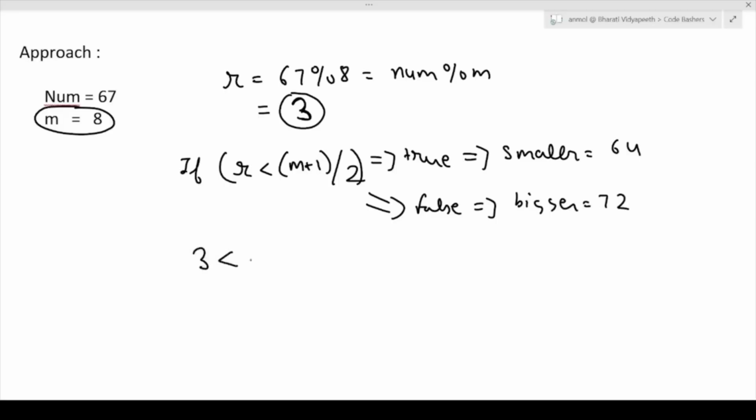3 less than m plus 1, divided by 2. Why have we taken m plus 1? Because here m is 8, so m divided by 2 would give us the correct answer. But what if an odd number appears? Suppose m was 7. Then 7 plus 1 is 8, divided by 2. Actually, if m is 8, m plus 1 is 9, and 9 divided by 2.